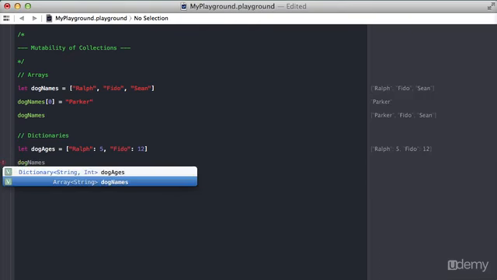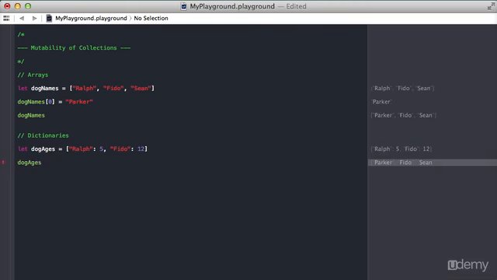So if we try to do dog ages and we want to add an extra one on there, all right, we'll say Ralph. Oh, we already did Ralph. Let's do Parker and give him an age of 20. We're going to have a problem because this is a constant and it's not mutable. Mutable means that you can change it later.